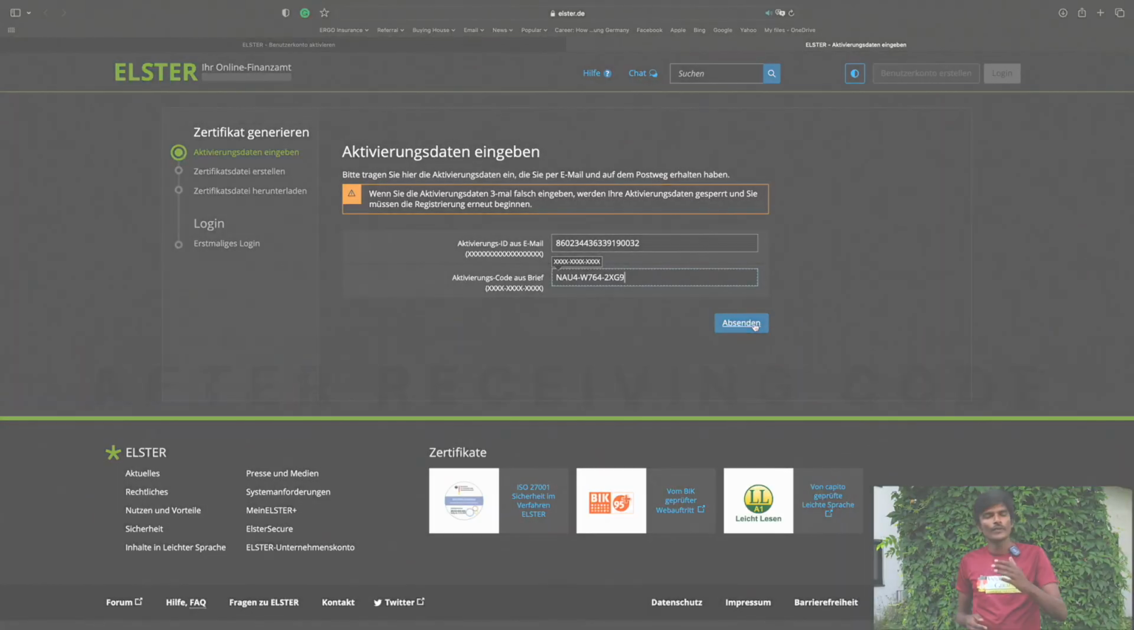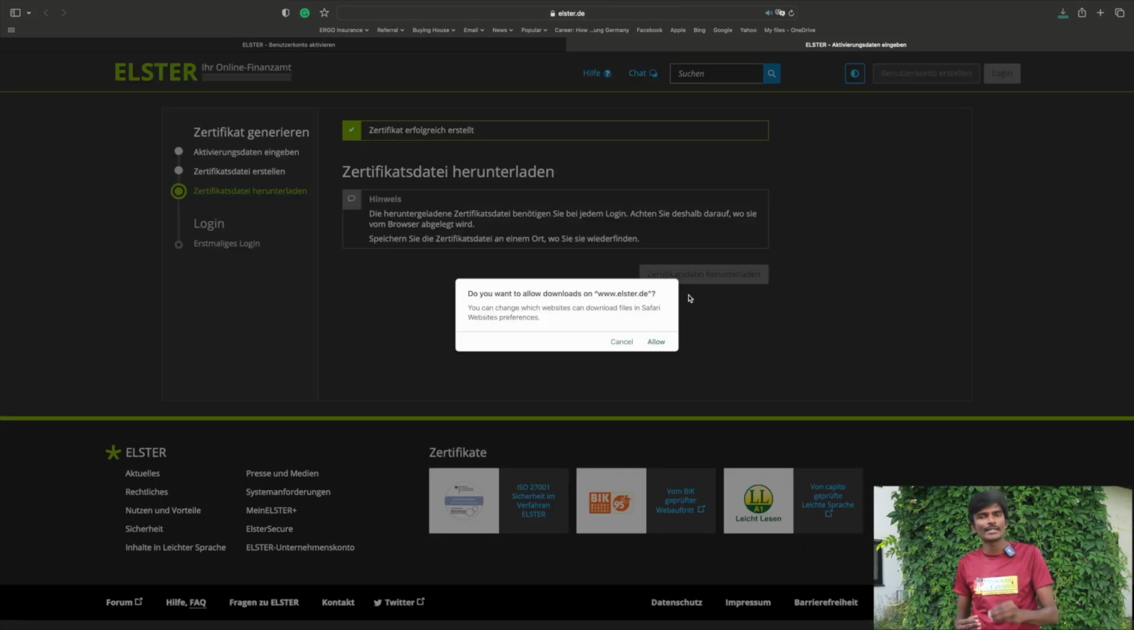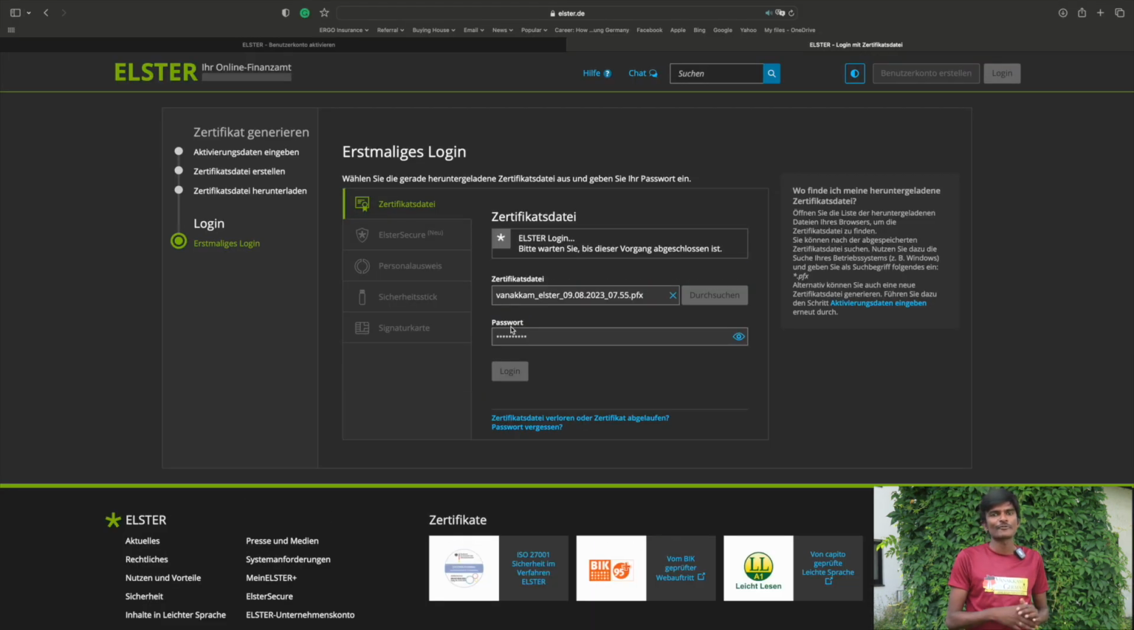In the previous video, we showed you how powerful the Elster tool is and what all benefits one can obtain just by sitting at home. If you haven't seen it, just check it out in my cards. If you have received the code for activating Elster, just enter these details on the Elster website and download the certificate file. Store it in a secure place for reusing it.